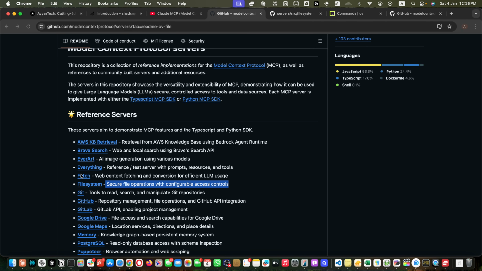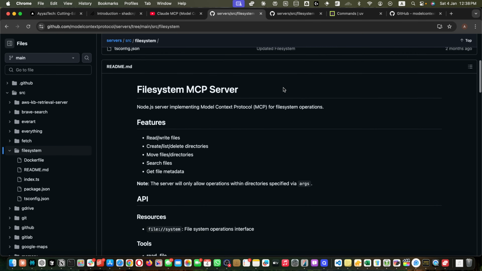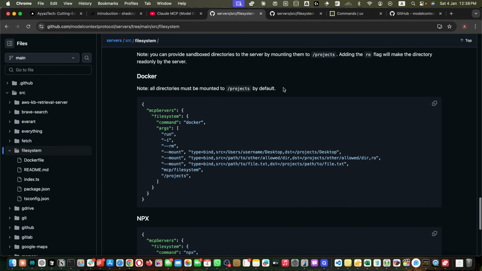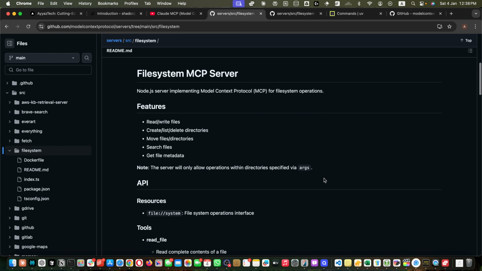So let's quickly begin. Open the file system server from the GitHub repo, and this is the documentation about it, where you can read what it is and how to use it. It says it is a Node.js server implementing the Model Context Protocol for file system operations, and these are its features. It can read and write files, create, list, and delete directories. It can move files or directories. It can also search files and get file metadata.